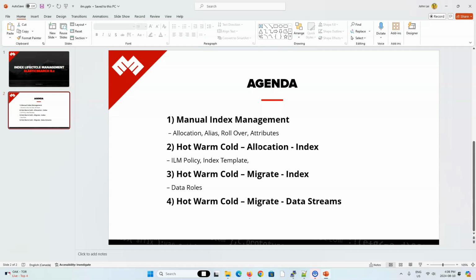The second part, we'll talk about hot, warm, cold architecture, and we're going to migrate. And we're actually going to use ILM policies to do this. And we're going to use the allocation method. So we're going to talk a bit about index templates as well. Then we're going to repeat the same topic on hot, warm, cold architecture, but using the migrate process, which is a feature that, from what I understand, came in Elasticsearch 7.10 and onwards. But prior to Elasticsearch 7.10, they were using the allocate method. So I thought it would be good to use both of them.